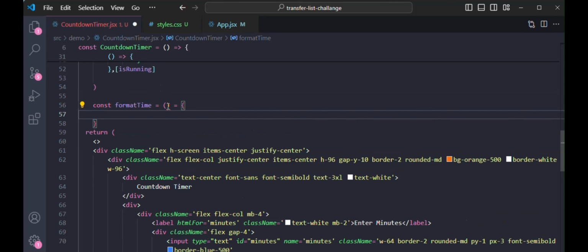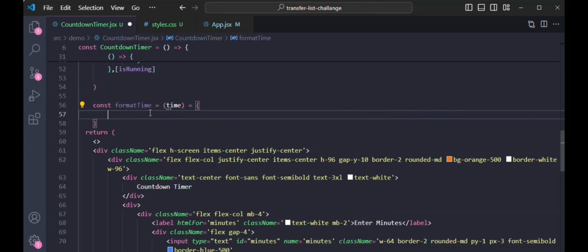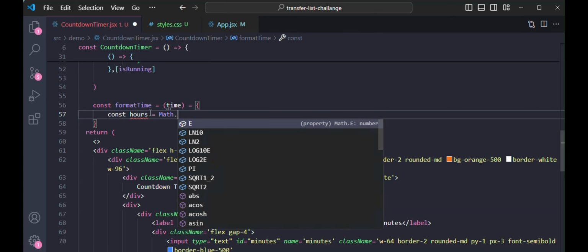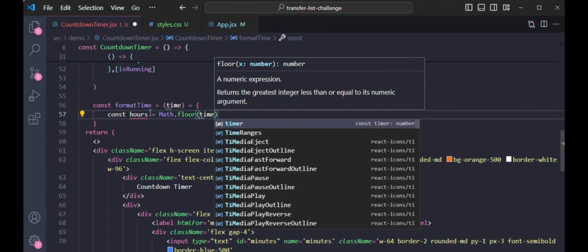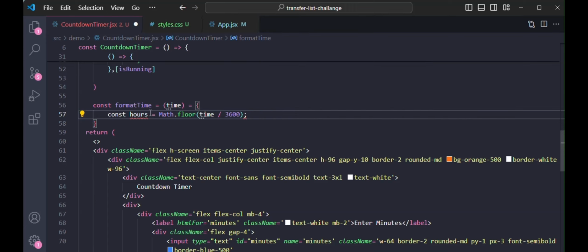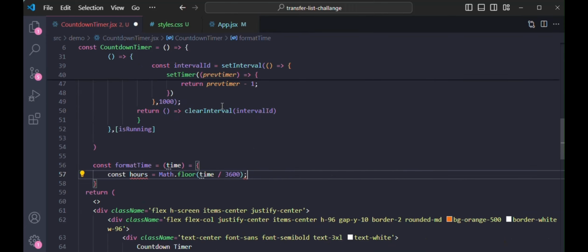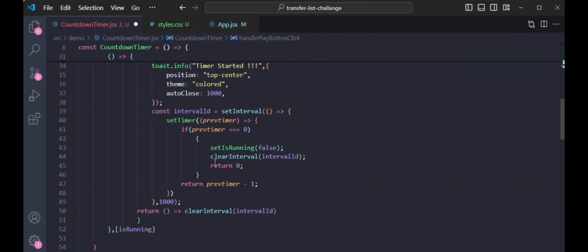This takes one input, one argument, that is time. Okay, so for hours equal to Math.floor, let me use floor and then divide time by 3600, since we are converting everything into seconds, right? If you see here, whenever I get minutes, I'm converting them into seconds, and then I'm setting the timer value. So for that I'm dividing by 3600.